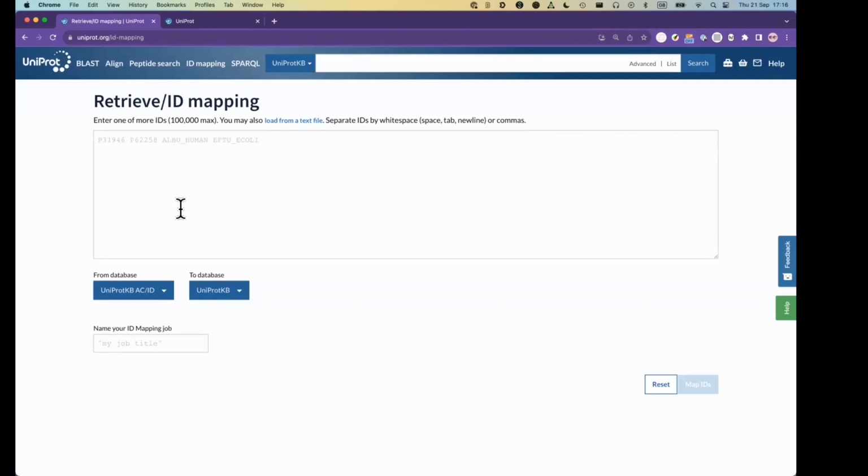What you cannot do, because this is UniProt, so basically the center of this mapping tool is UniProt, you cannot map, say, PDB to EMBL directly. You will have to jump through the UniProt step. So you will have to have UniProt somewhere, either as a from or as a to of this search.